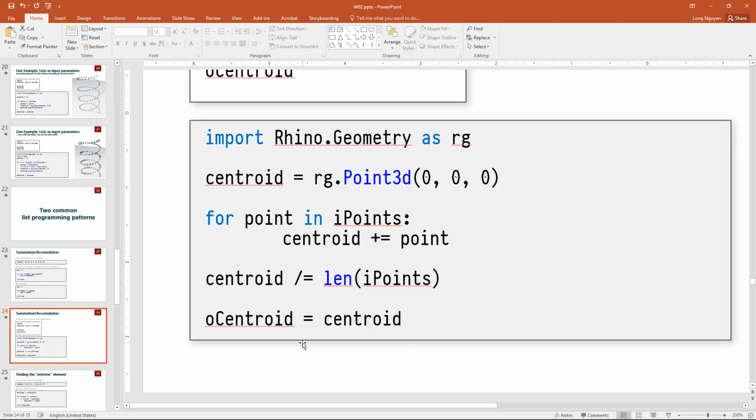Okay, so that is the end of the summation or accumulation pattern. This is a general pattern, and you will see that it's very commonly used whenever you want to add things up, or find the sum or the total value of a list of elements. And these elements don't have to be numbers. Here you see this is a list of Point3D where we add up the XYZ, or it can be a list of volumes, like a list of solid objects or closed breps where you can query the volume and just add them up.